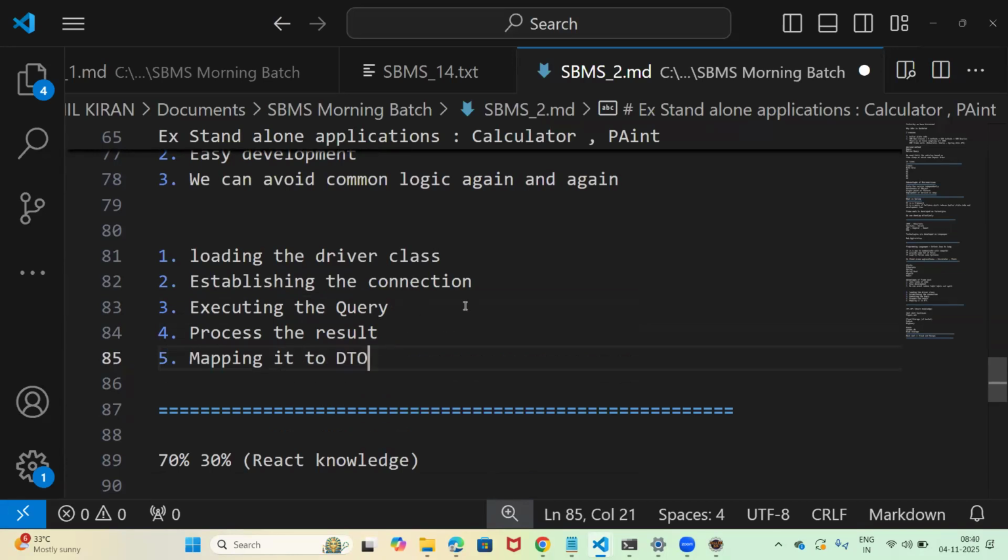Guys, if you see, apart from executing the query, everything else is common. Am I right? Because executing the query will differ as per the business requirement. So do you think these remaining lines are a waste of code or not? These things are nothing but common logic. And business logic means what, guys?